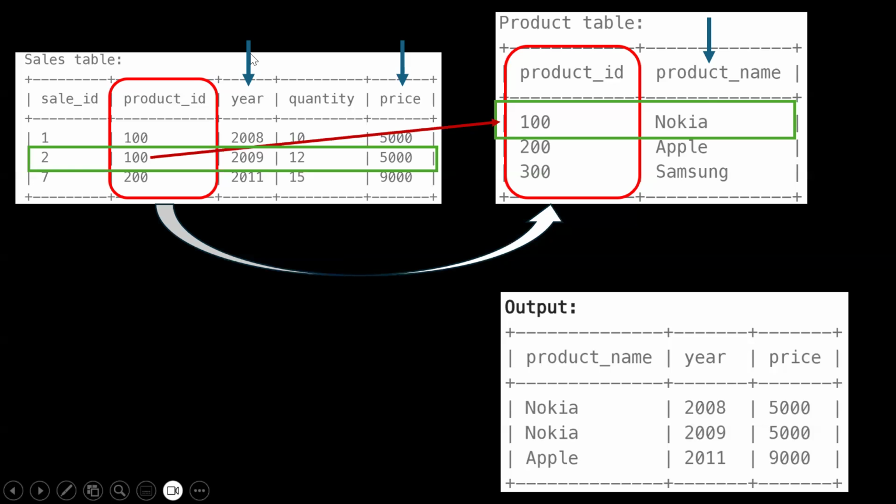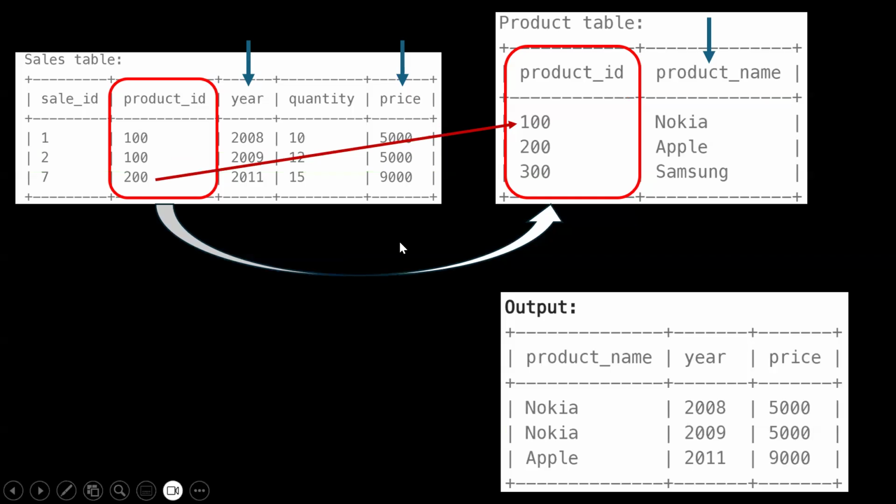So what do we have to return wherever a matching record is there? From this table, the year 2009 and price 5000, and from this table, Nokia. So you can check the next record: Nokia, 2009 and 5000. The order of these columns doesn't matter. You can display price first and product name later, nothing will happen. Data remains as it is, correct? Okay. So next, we have to check the next records. Is 200 matching with 100?